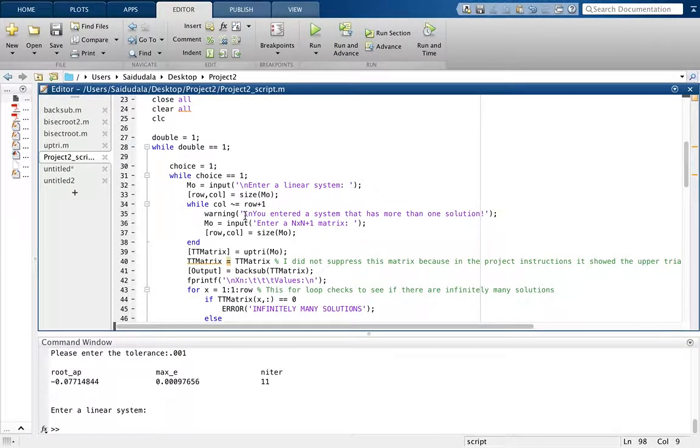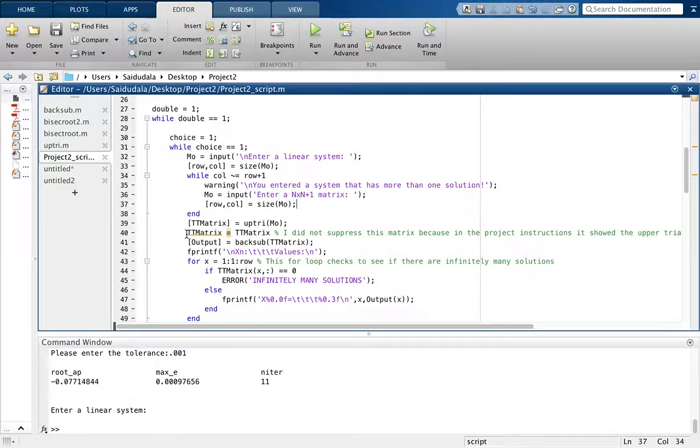The program will then check and notify the user if they have entered a system that has more than one solution. And if it does have more than one solution, it will ask the user to enter a new matrix. The program will then output the upper triangle matrix and call the function named backsub, which will take the output from upTry using back substitution to calculate the values x1 through xn.